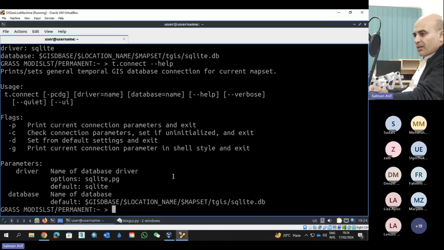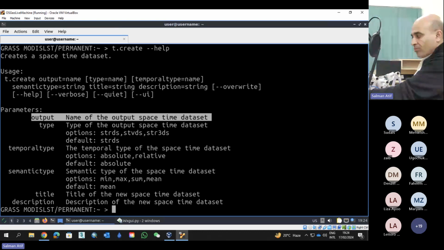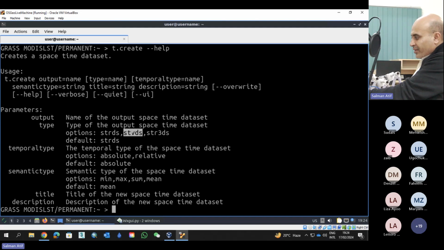So here we would be creating your first spatiotemporal raster dataset. You're going to type the t.create command. I'm going to go into the help here, and it's going to tell you that you have the name that you want to give it, and the type. So is it raster, vector, or 3D raster datasets? The default is raster. That means that it works better with rasters, and as I've always maintained, GRASS GIS works exceptionally well with raster datasets.